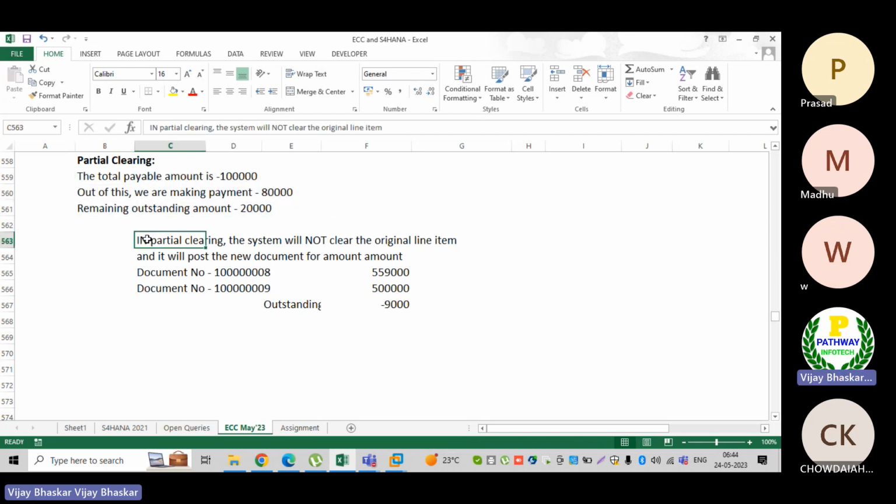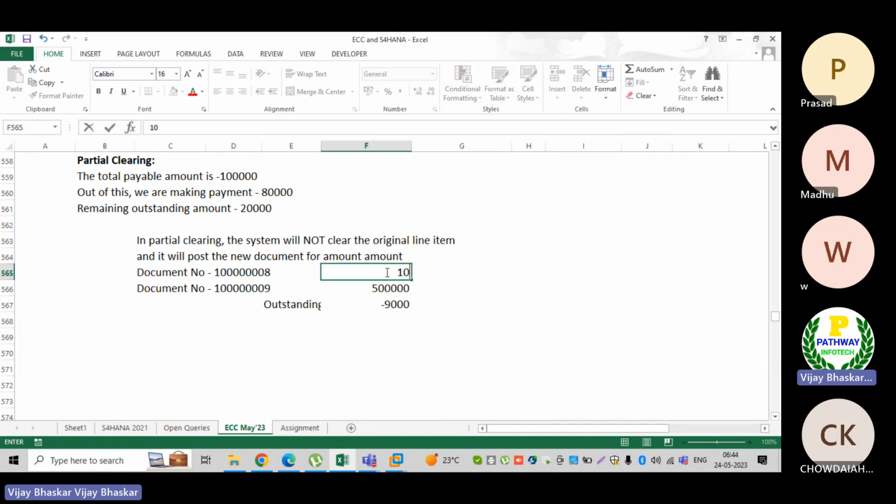But now, while coming to the partial clearing process, the system will not clear the original line item. I would say it is an on account posting. The system directly posts to the customer, vendor, or GL account the amount which we are making as payment. I will do the changes here. This is the 1 lakh rupees, this is the 80,000 rupees, and the remaining amount would be 20,000.